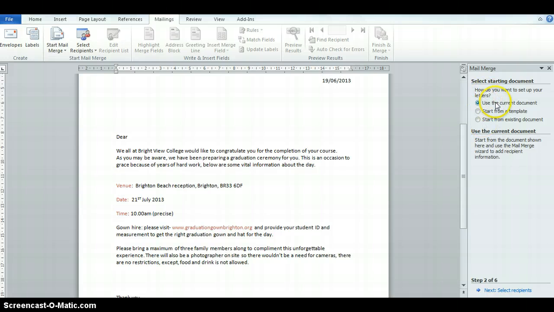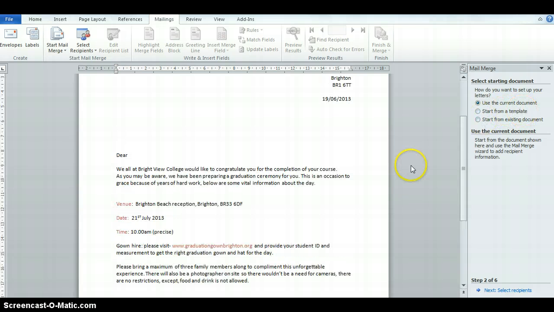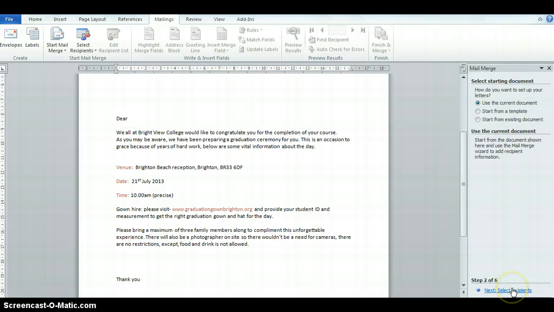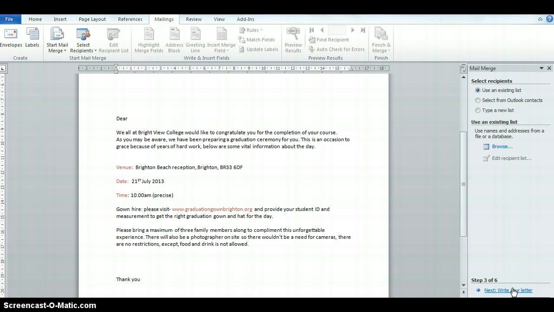At this stage I need to select either this document, or I can start a new document from an existing place somewhere else, or I could use a template. But my intention is to use this one. It's already configured, it's been written, so I'm going to say use the current document and then select the recipients here.